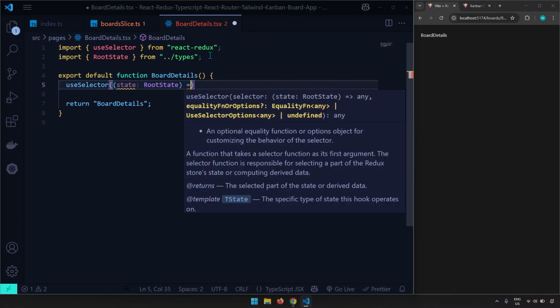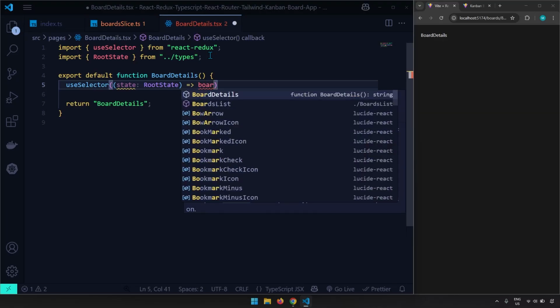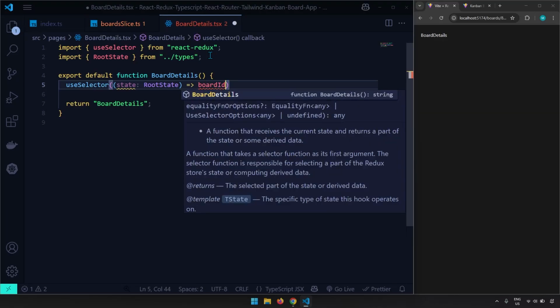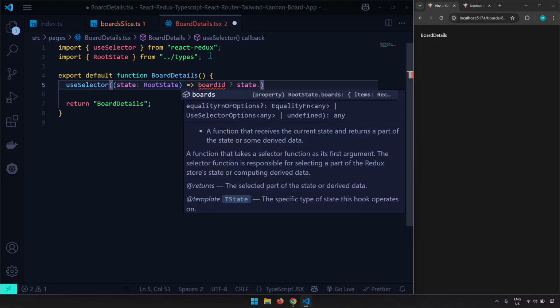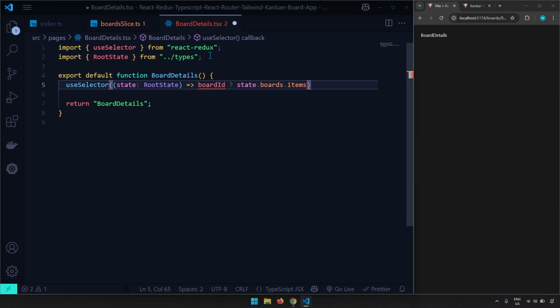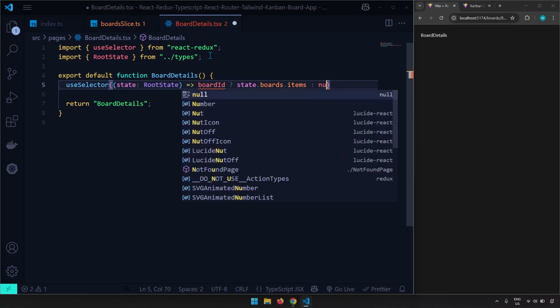And then what do we want to do here? Let me just go forward with this. So if the board exists, I want to retrieve that, but I am looking at the board ID. If the board ID exists, then I'm going to select my state, and on the state, I have these boards, and on the boards, I have the items. You can see, because you're type annotating everything with TypeScript, everything is available there. So if the board ID exists, then we are going to show that board. Otherwise, we are going to return null.